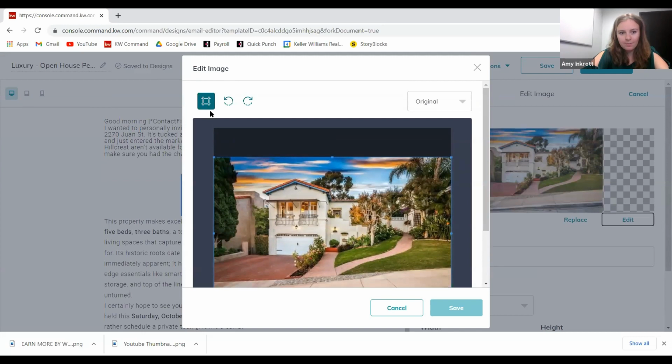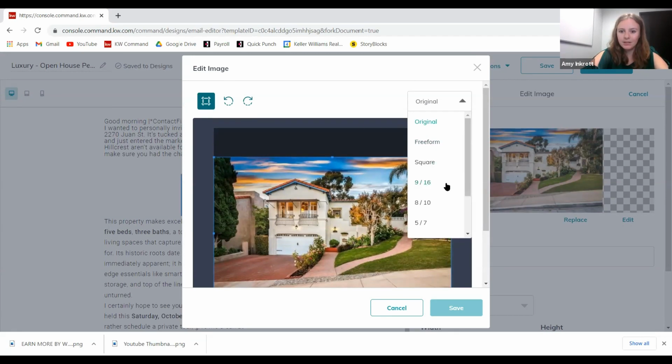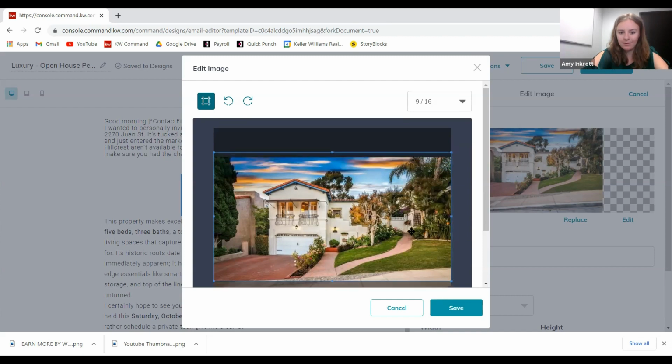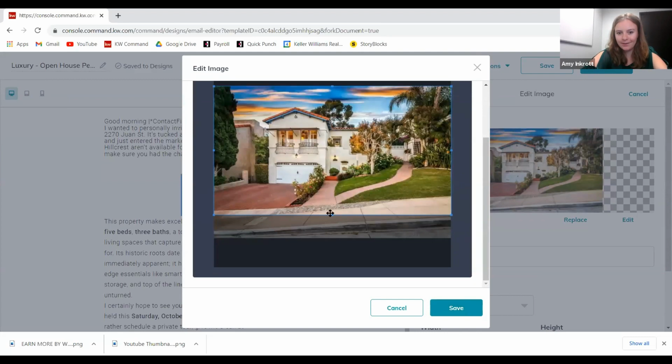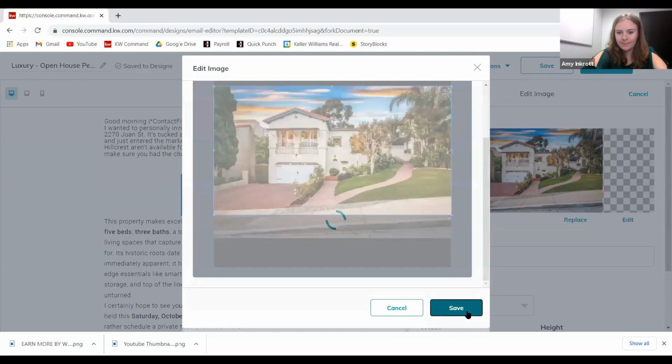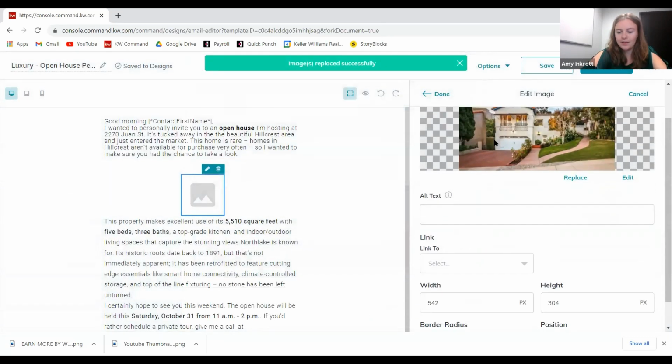So if I wanted to crop the picture and rotate it here, I could do that. But I'm personally going to shrink it down to be more of a banner. That way it's not super tall and pushing all my text down like that. I'm going to go ahead and save it.